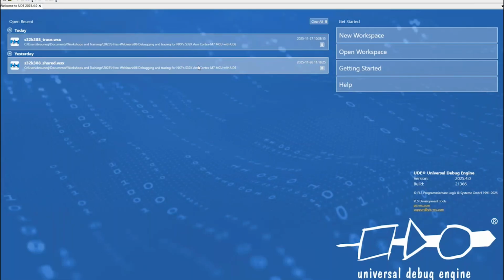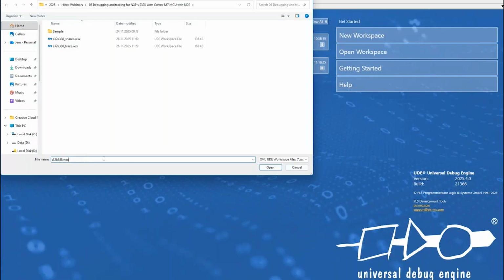I have already opened UDE. The first thing I'd like to show is how to create a new debug session. We call this a workspace. On the right side we have some buttons for opening workspaces and also for creating one, and on the left side we can open already existing workspaces. So we create a new one. I press new workspace, and then we need to type in a file name for that. Okay, it's already there, so I reuse that here.